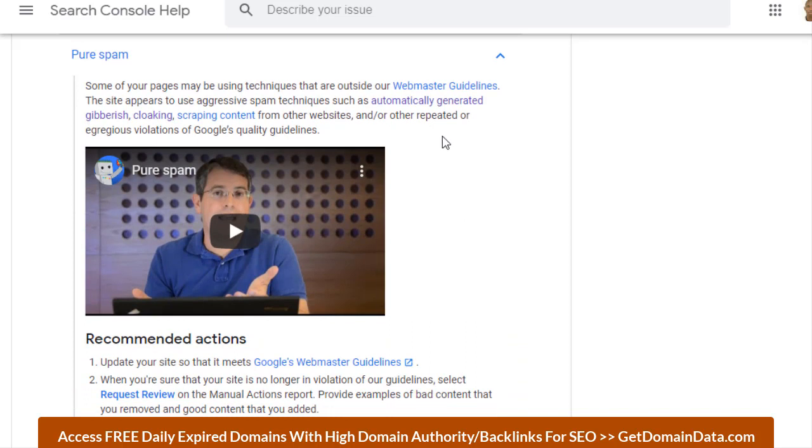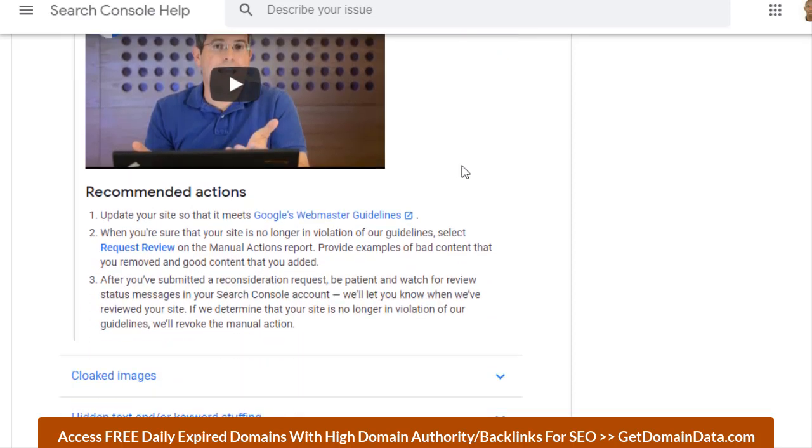So yours might not be this, but it's the same thing. Just follow the instruction and the recommendation. It said update your site so that it meets the guidelines. When you are sure that your site is no longer in violation of our guideline, select request review on the manual action report. Provide example of bad content that you removed and good content that you added. After you have submitted the reconsideration request, be patient and watch for review status.